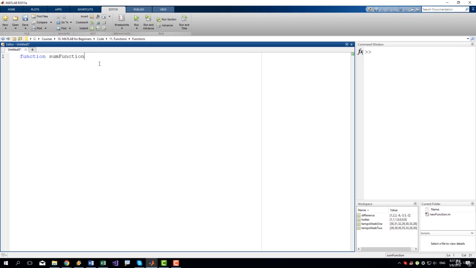Don't use the sum name by itself because we already have a built-in MATLAB sum function, and then we'll have ambiguity between the two functions. MATLAB won't know which function you actually want to call. Now, after that, you have to use end, and whatever code you put between the function keyword and the end keyword is the code of that function.